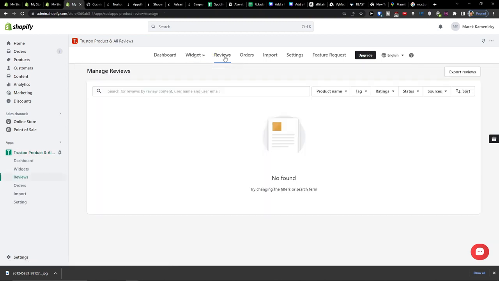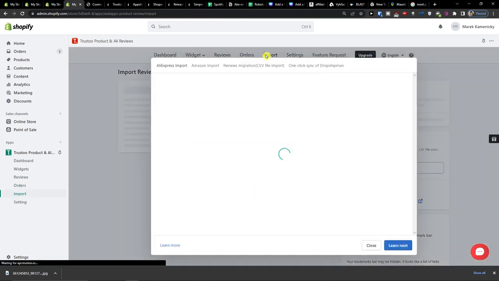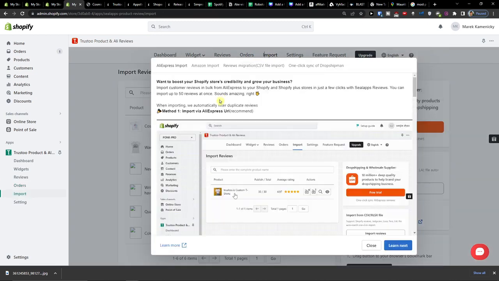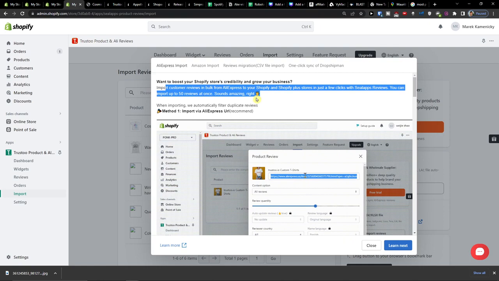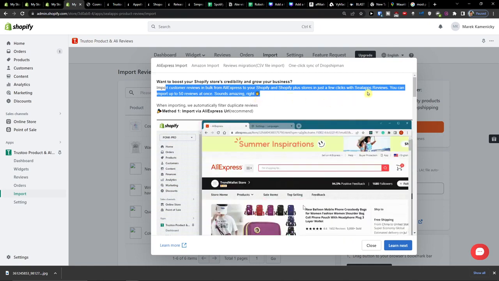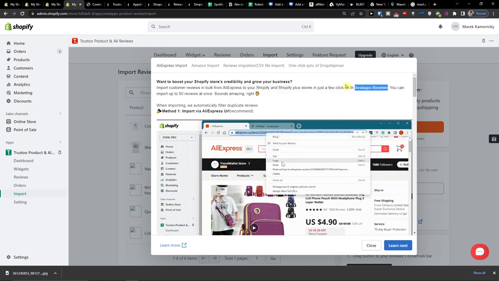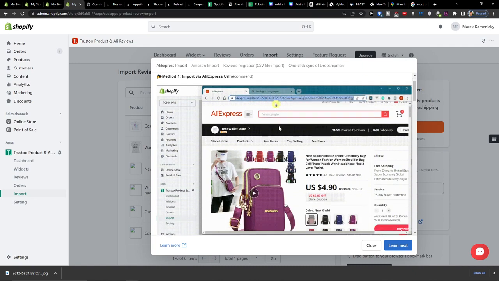Then you would find all the reviews here regarding this app. Then you can have the orders. Then you can click here on import. And now what you can do is import things from AliExpress. So import custom reviews in bulk from AliExpress to Shopify and Shopify Plus stores in just a few clicks with this reviews app. You can import up to 50 reviews at once, right?